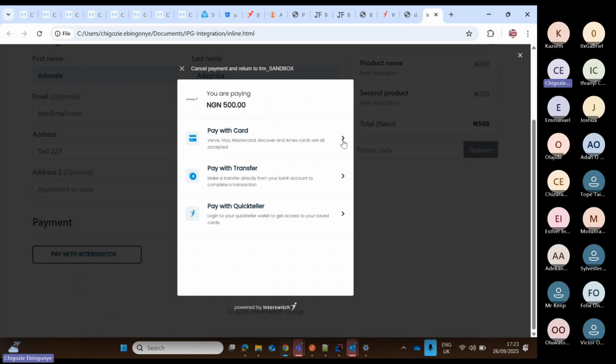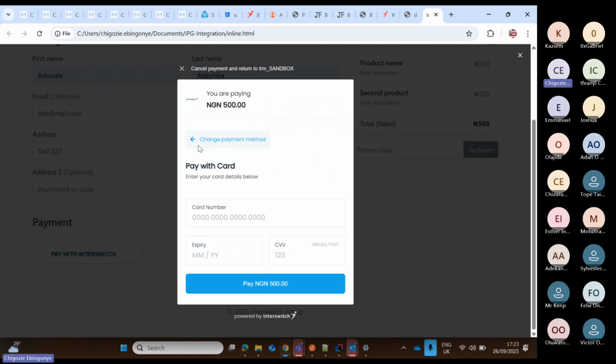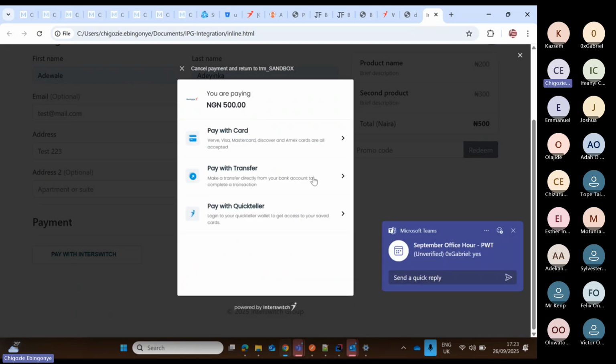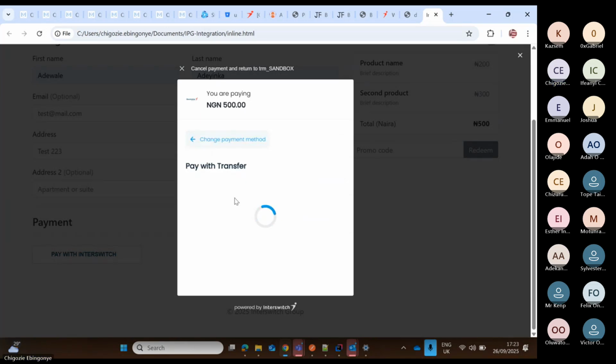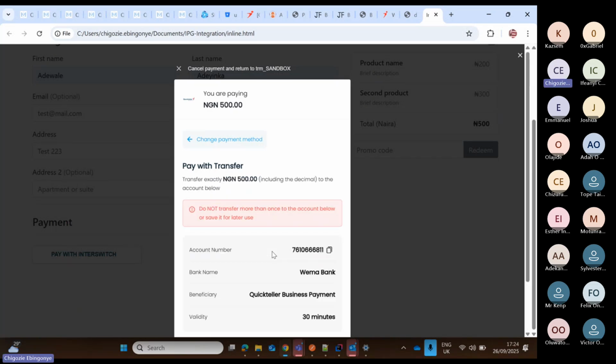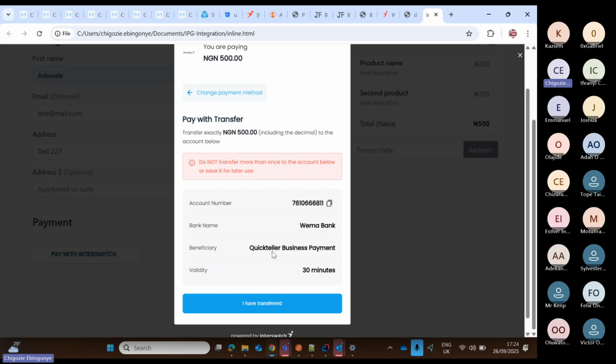If you want to pay with card, you can select card and input your card details. If you want to pay with transfer, you click on transfer, and it will show you an account. I've already opened it. So there are two types of transfer: static and dynamic. The static one is where an account number is provided that doesn't change per transaction. It's not upon request, right? While the dynamic one changes every time you want to initiate a new payment, so it generates a new dynamic account number.